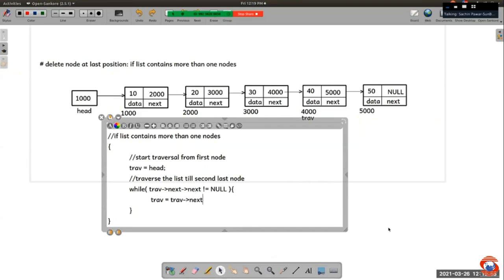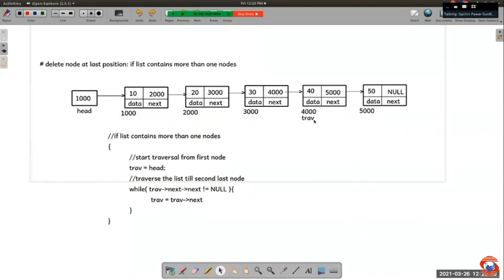Hello guys, currently trav is pointing to the second last node, right? Okay, let me show you. Pay attention. We start traversal from which node? We start traversal from the first node, right? Trav की value कोई बताओ क्या है? What is the value of trav? 1000. What is the value of trav arrow next? 2000, right? Now trav arrow next, its next is 3000.